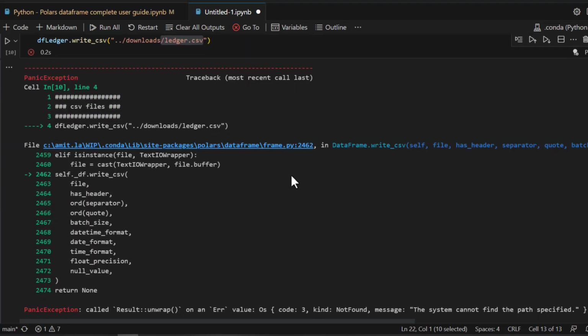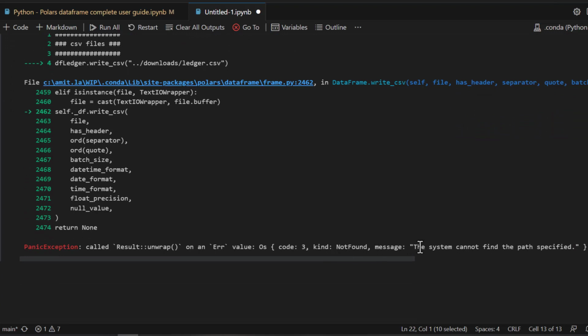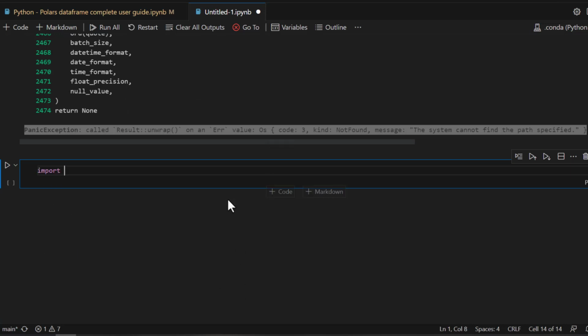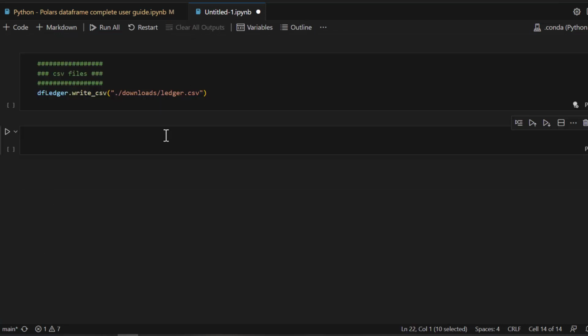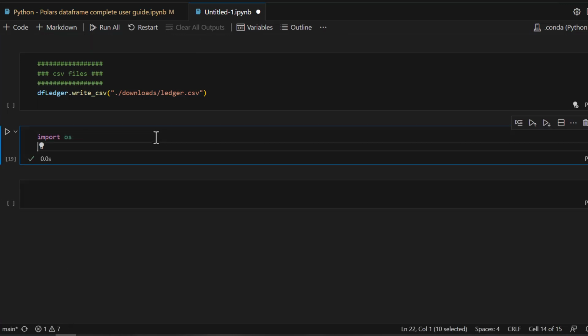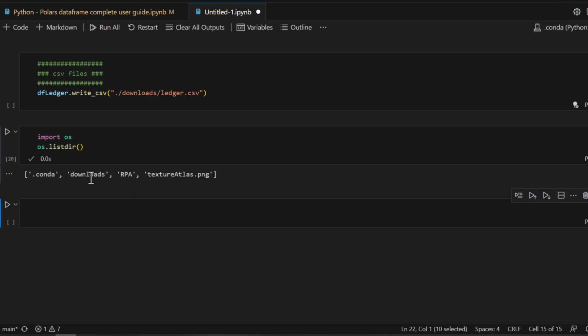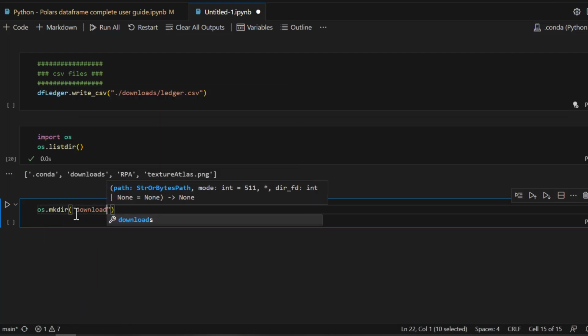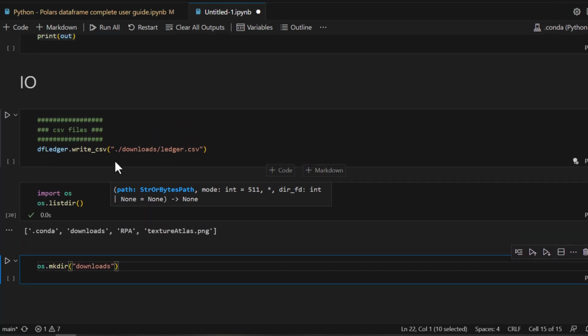Ouch, I think there's an error. Let's read the error: the system cannot find the path specified. The reason is that I have given a folder name and it looks like that folder doesn't exist. So let's import the OS module, because the OS module lets you display the current directory structure. With os.listdir, as you can see, there's already a folder called downloads. If not, you can always create a folder with os.mkdir downloads. Let me run this, and now let's run this again.